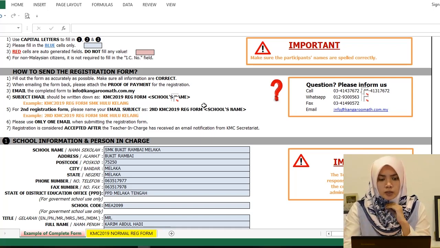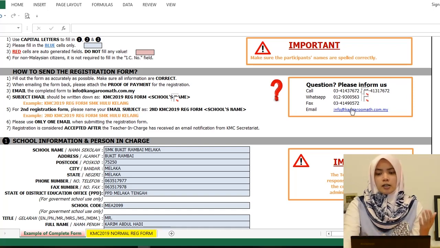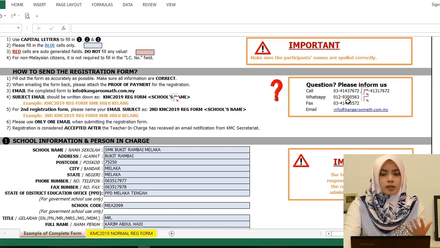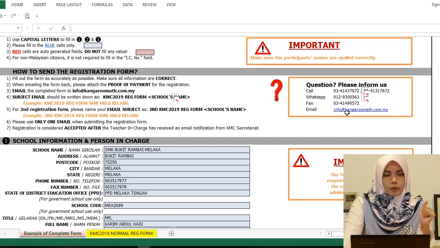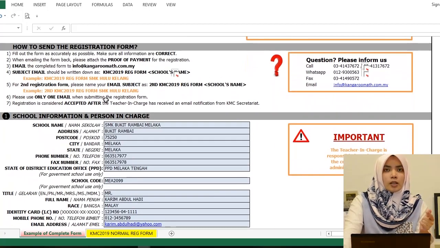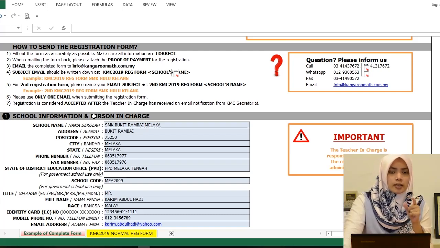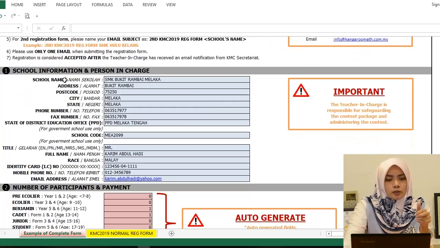If you have any questions, you can contact us at all these numbers right here. You can WhatsApp us, fax us, as well as email us for any kind of inquiry, and we will try our best to cater to them as soon as we can. So yes, please use only one email, which is the Teacher in Charge's email. You can consider the registration accepted after the TIC has received an email notification from our secretariat. So yes, section 1 is the school information and person in charge, the school info right here.